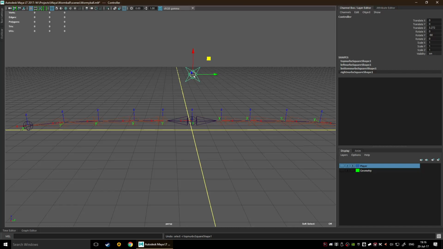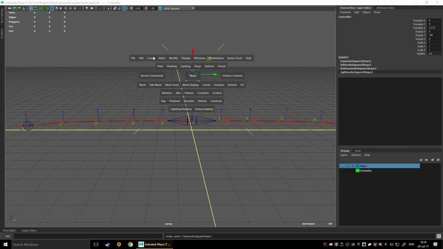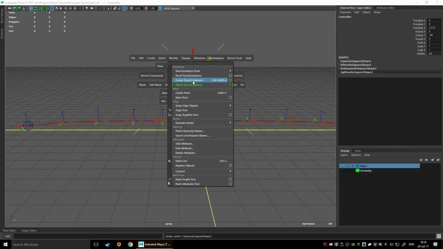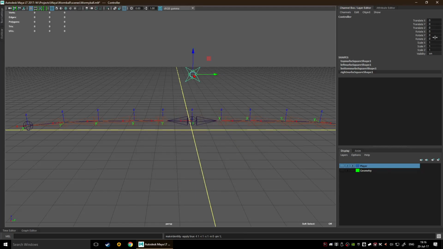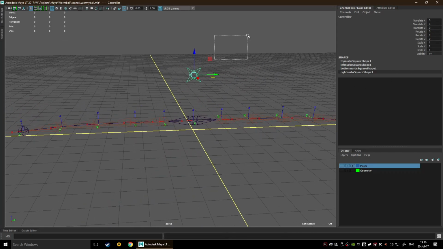Now obviously I have a shortcut for this, but let's go ahead the long route and go to modify and freeze transformations, which will essentially allow you to zero everything out. You can even go ahead and look at what we're freezing, and we're freezing everything. Freeze the transform, and we're zeroed out. Now anytime I move this anywhere I want, come on then, dude.